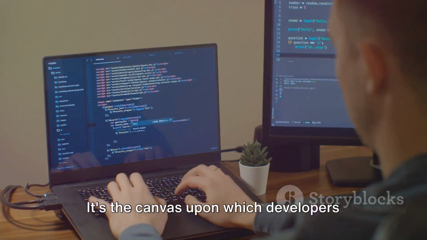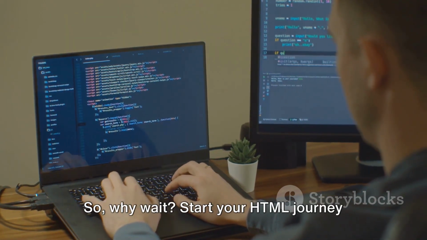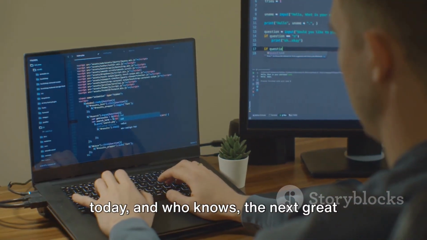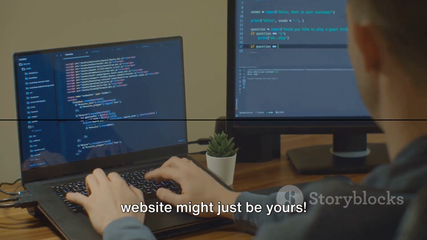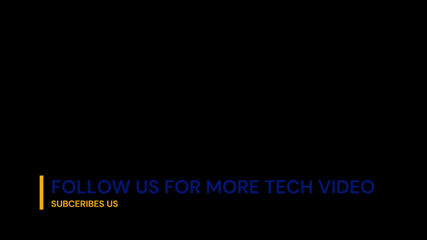It's the canvas upon which developers paint the web. So why wait? Start your HTML journey today, and who knows, the next great website might just be yours.